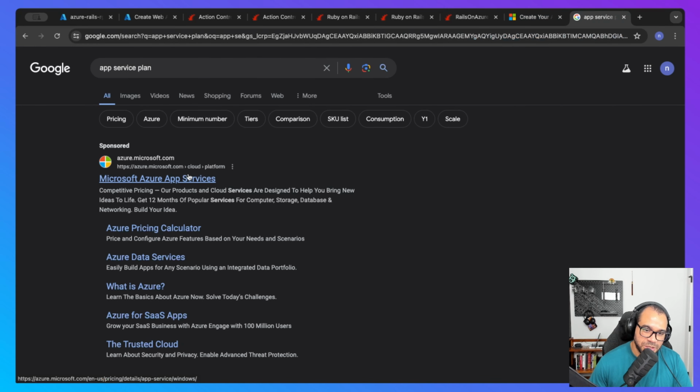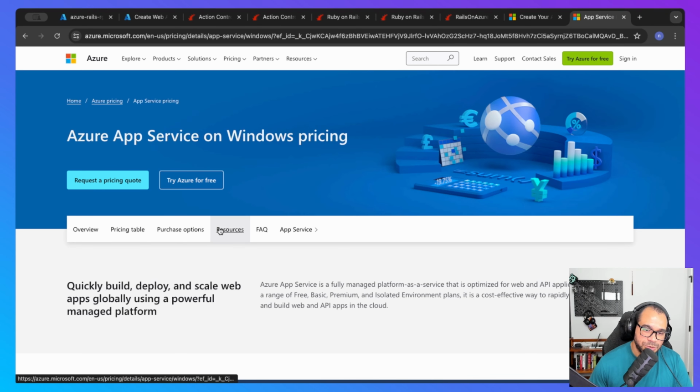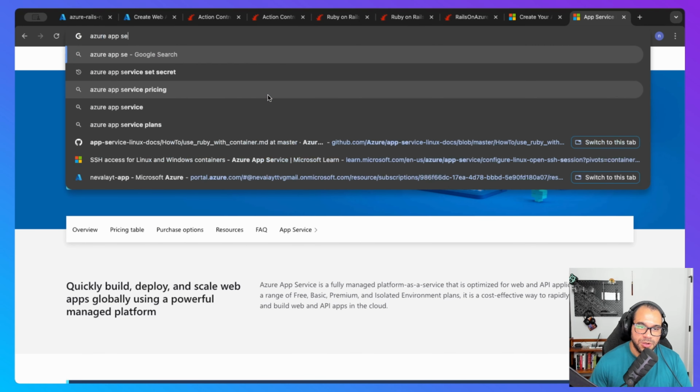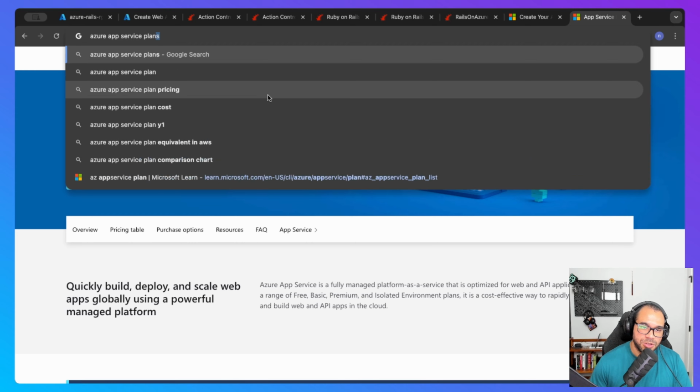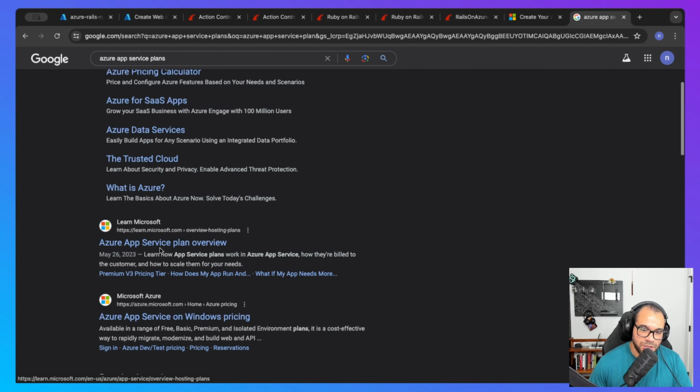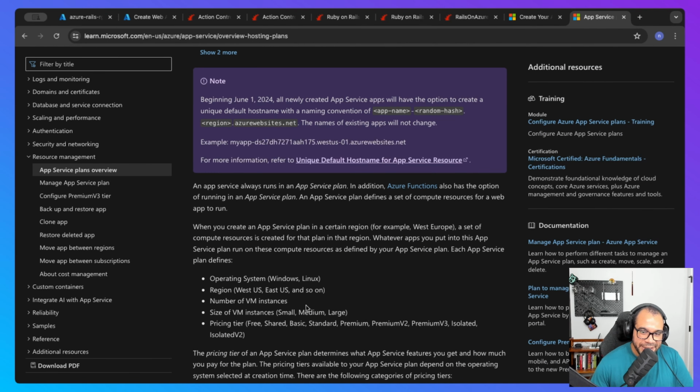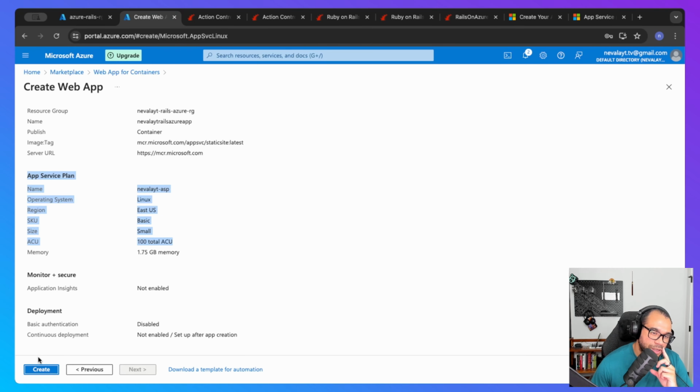So if we take a look at the documentation, go to Azure App Services, service plans. Let's just try to click on Google. Let's find this one. So what the app service plan will define is going to be just that operating system, whatever region you're deploying that app service to, the number of VM instances and the size of those instances, and the pricing tiers. So most of, I would say, the underlying configuration of the infrastructure that the web app will run on, the app service plan is what will define that configuration in those settings. And let's go ahead and create a web app.